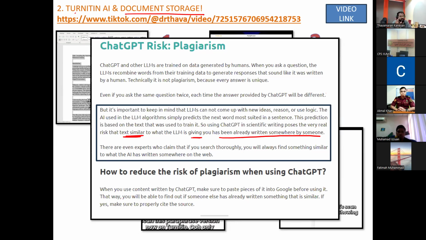You need to be very, very careful when you reuse that information. Must be very careful. You can elaborate, you can redesign, but must be very, very careful. There are even experts who claim that if you search thoroughly, you'll always find something similar to what the AI has written somewhere on the web. You can find. But it's very good at paraphrasing. Okay? So these are the three risks that you will find.